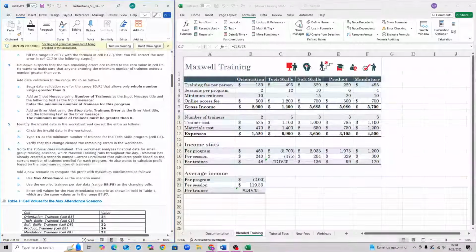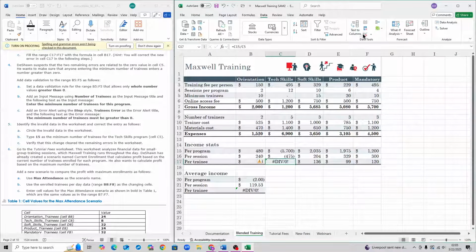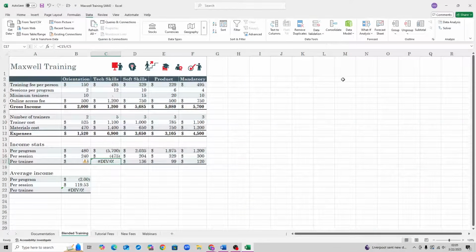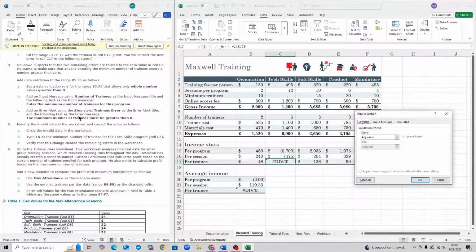Okay, number 4, set a data validation rule for the range B5 to F5. In order to do that, you have to go to Data and then hit this little thing here. I have Excel minimized, but if you have it full screen, it would say Data Validation. Hit the drop down, and then Data Validation. It's asking for whole number values greater than 0, so we want whole number greater than 0.